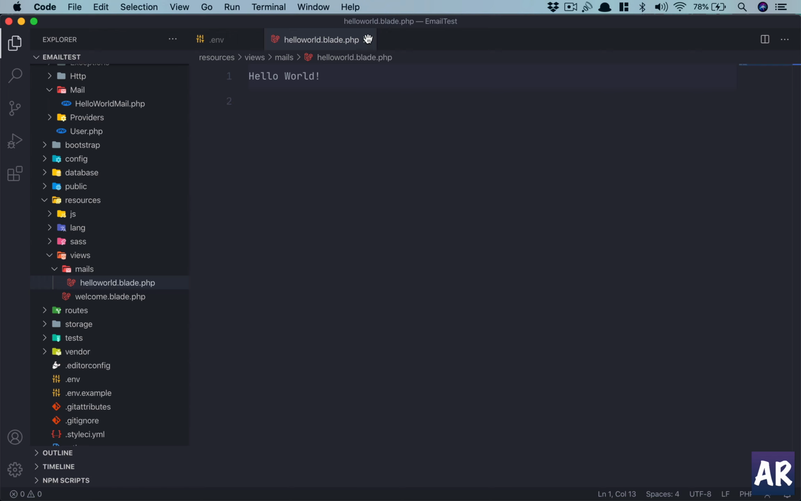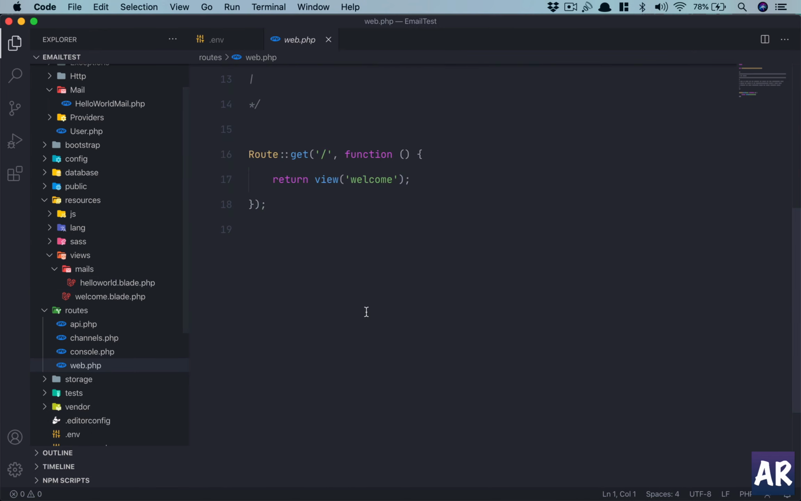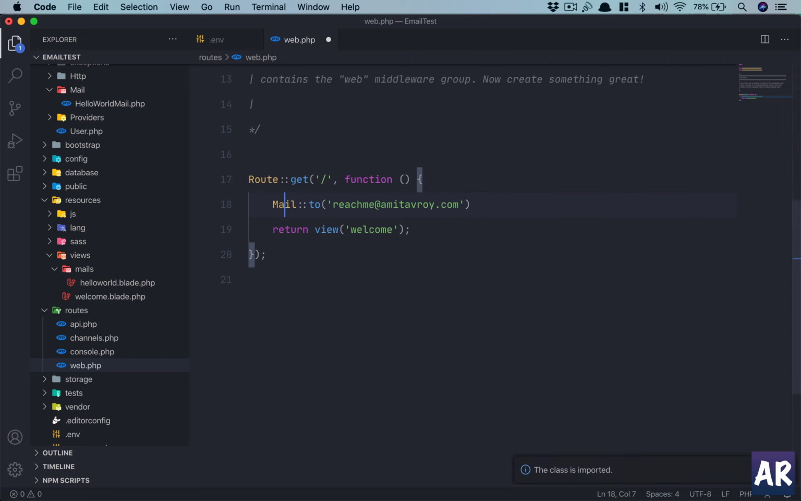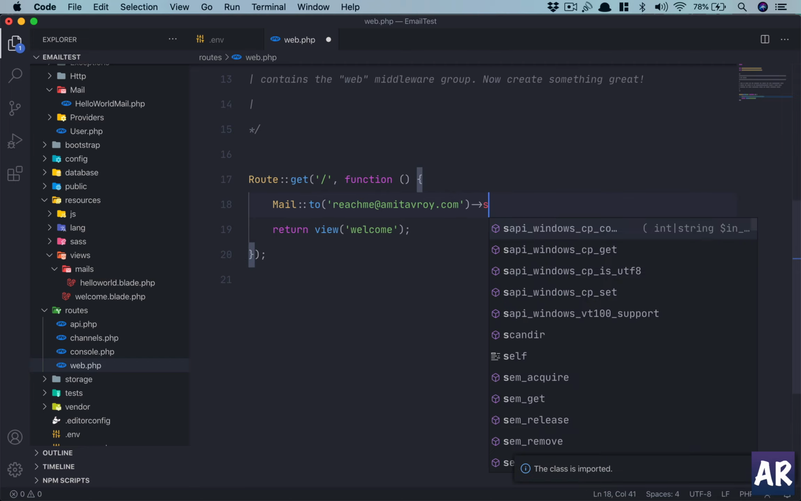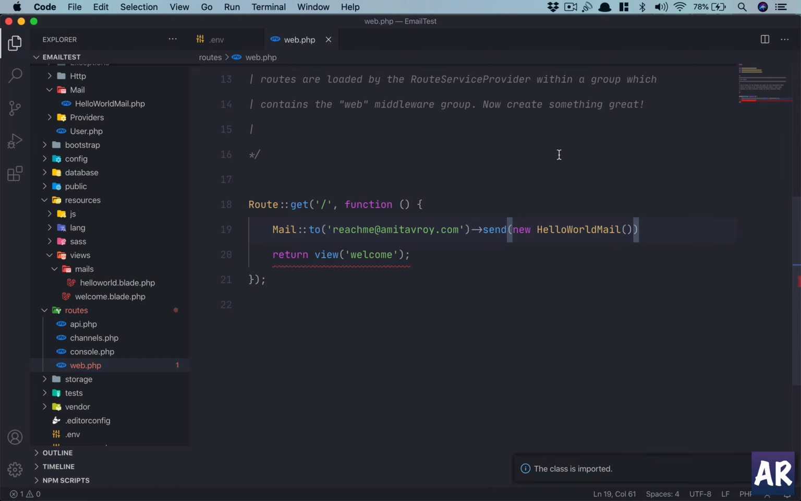We are not trying anything too fancy, we just need to send the email. I'll call the email directly in my home route. So Mail::to, I can send to any email address. I'll import the Mail class. That is done. In send, I can have new HelloWorldMail. Import this class as well.